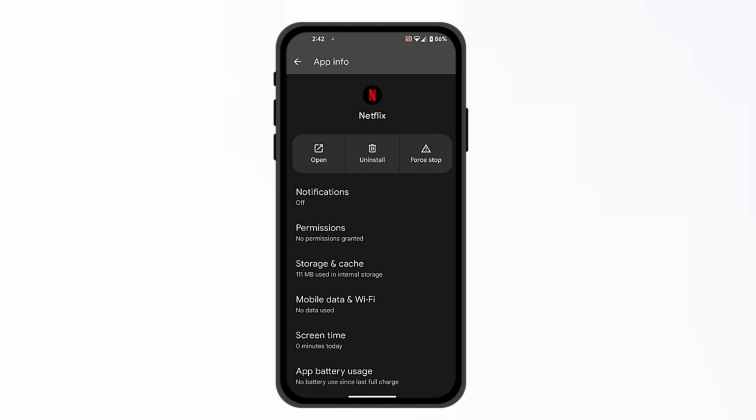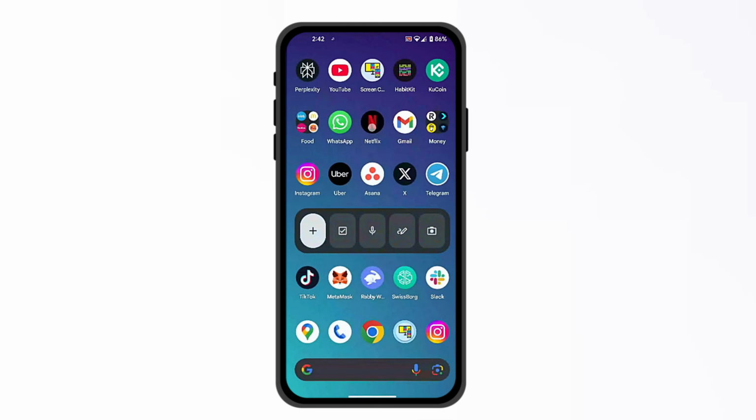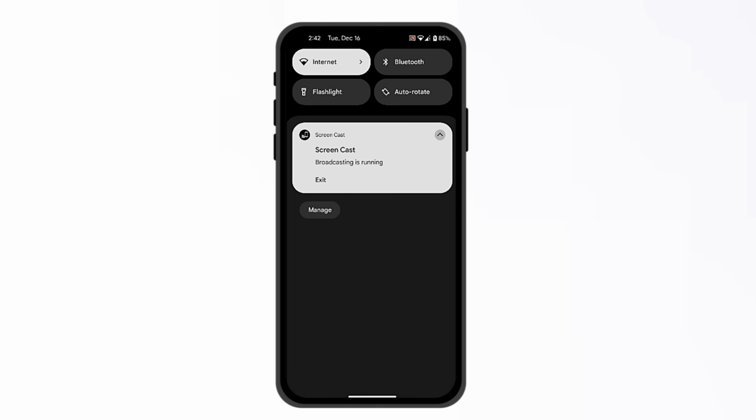Once you click on force stop and you make sure that your Wi-Fi is off and airplane mode is on, what you have to do is then go back and open Netflix itself. And once you do that, then turn on Wi-Fi while it is offline, and that should solve your problem once it refreshes.